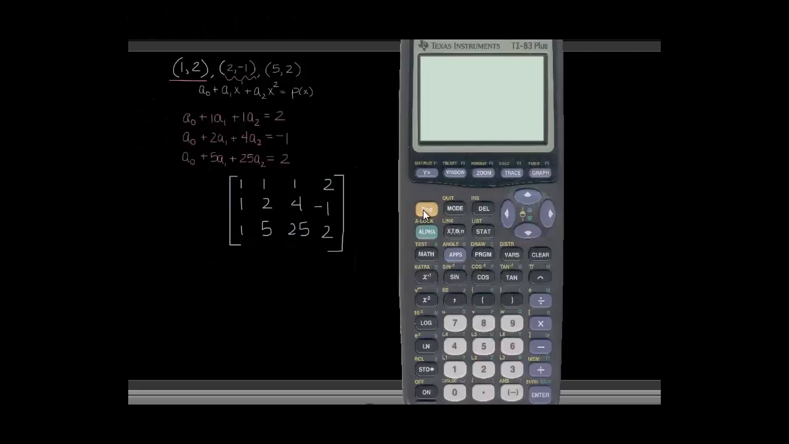Okay, so what I'm going to do now is go to my matrix menu, which is second, and then the inverse button or matrix, and I will go over to edit. It's going to ask me the size or the order, so I will say 3 rows by 4 columns, and then I will start putting in all of the entries. So it's 1, 1, 1, 2, then row 2 is 1, 2, 4, negative 1. Make sure you're using the negative and not the minus because it doesn't like it. 1, 5, 25, and 2.